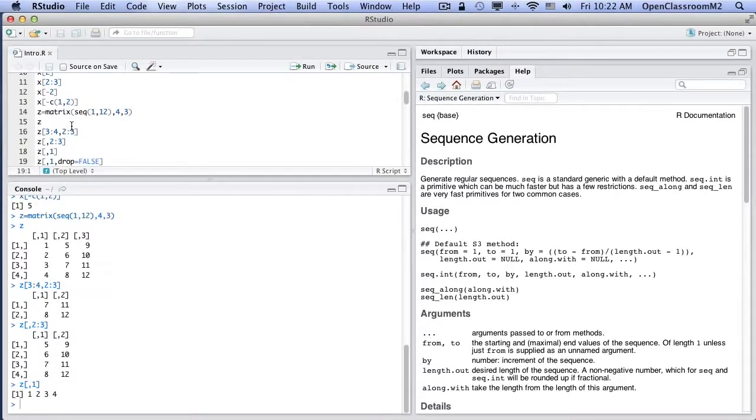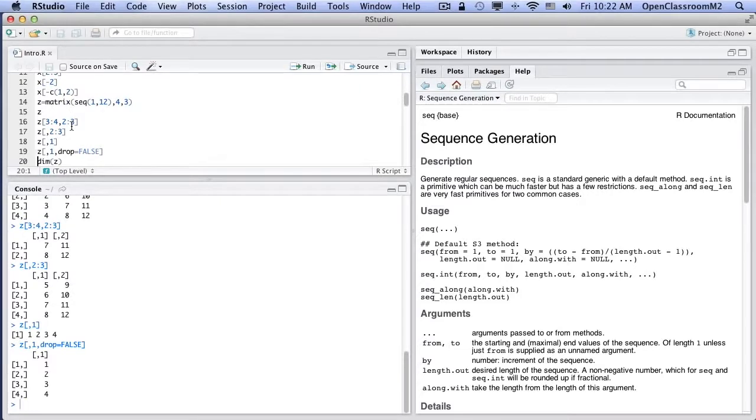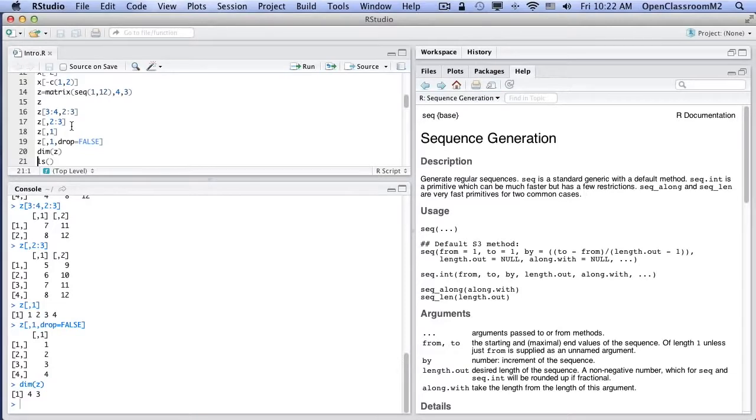Now, notice what's happened when we took just the first column of Z. That became a vector, and it actually dropped its matrix status. Sometimes that's convenient, but a lot of the time it's not, especially when you program and you don't want to accidentally lose the status of a matrix. So the matrix subsetting has an argument drop, and here we say drop equals false, and it keeps that one column matrix as a matrix and not a vector. So there's various functions. You can query the dimension of the matrix. So dim of Z gives you the dimensions of the matrix.